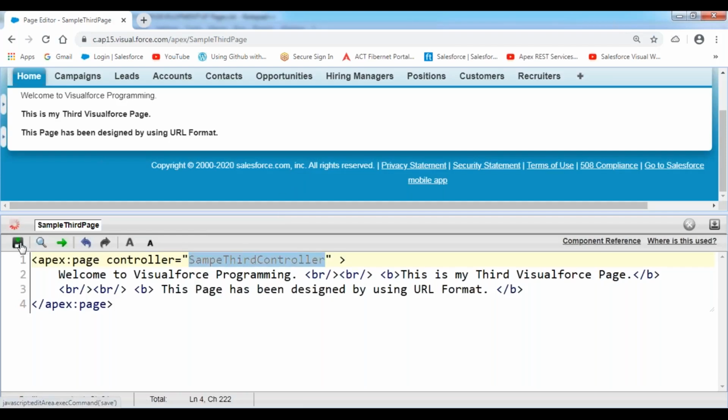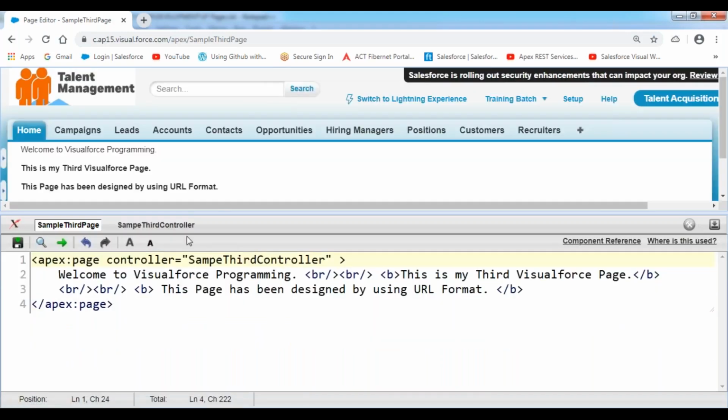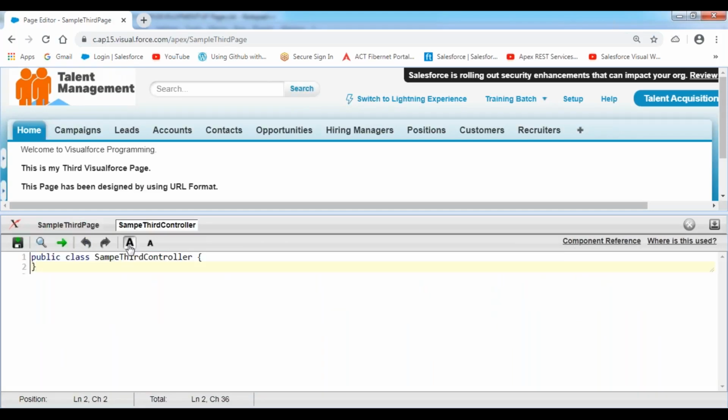Try to save this one. Click on save. It will indicate that the Apex class is not available. You want me to create the class or not? Yes. Just click on that link. Automatically, the class will get created. Where is that class code? In the second tab, we can see that class code here itself. So the controller class also we can implement here itself.